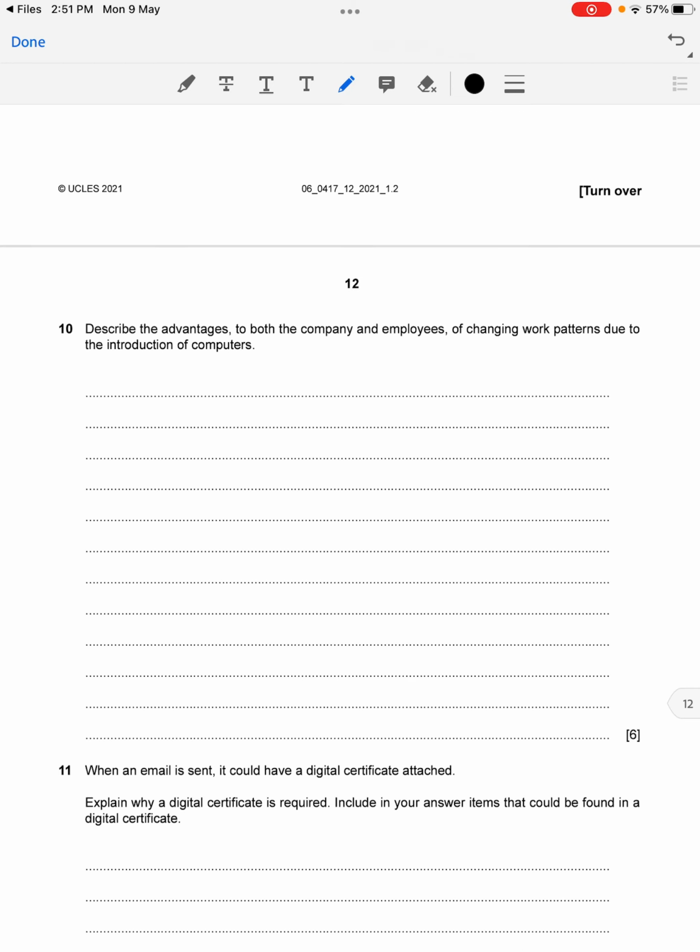Okay. So the next question is, describe the advantages to both the company and the employees of changing work patterns due to the introduction of computers. So what are the advantages to the employees? So the 6 marks again. How do you divide this? 6 marks is 3 marks for the company, advantages for the company, 3 marks for the employees.